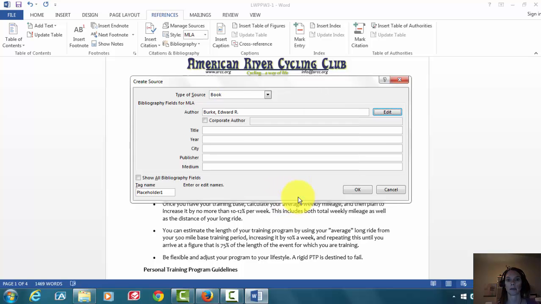And we'll click OK. Now we have his name in our author section. And then we want to type the following in the Create Source dialog box. The title of the book we're referencing is The Complete Book of Long Distance Cycling. The year is 2011. City is New York. Publisher, Rawdale Books. Tag name is Burke.